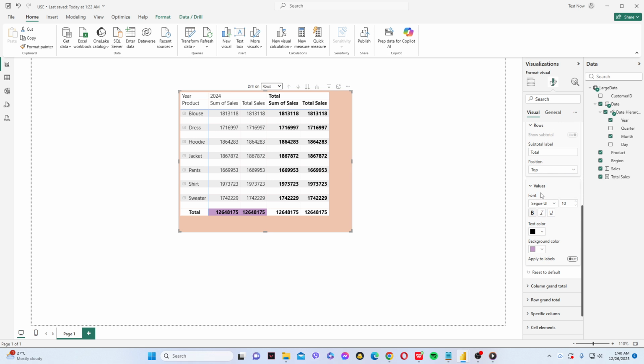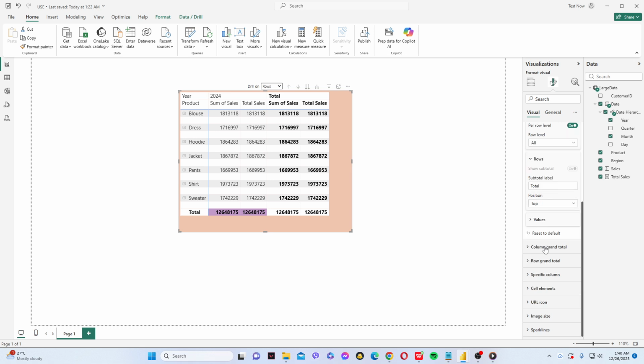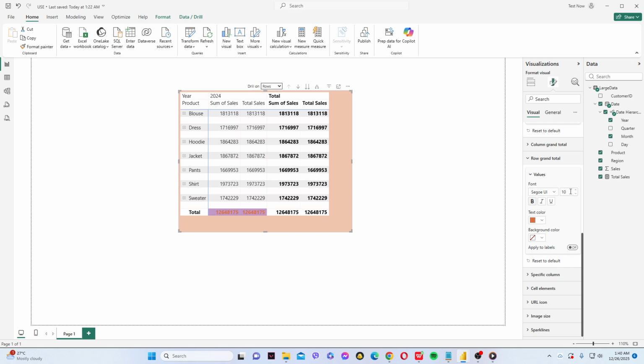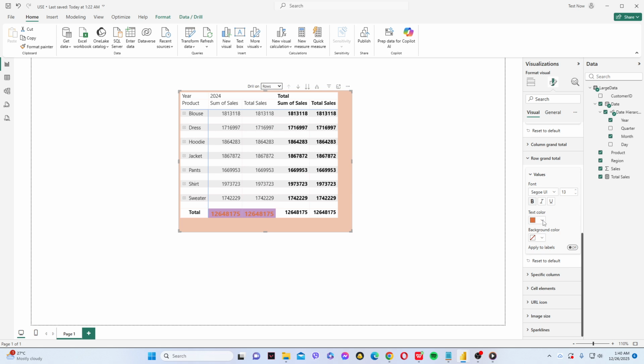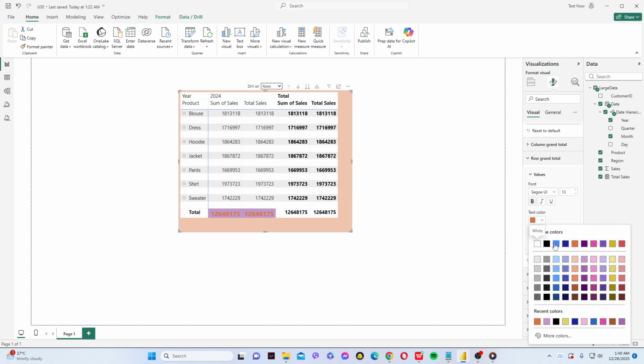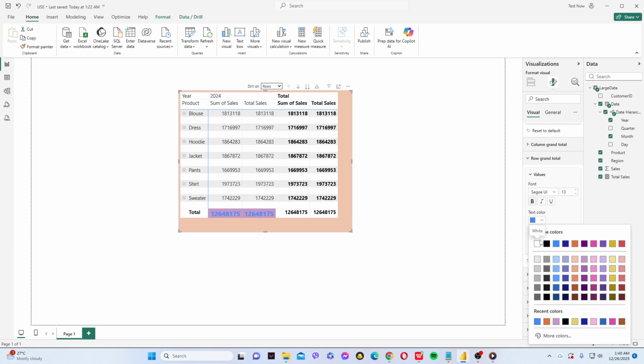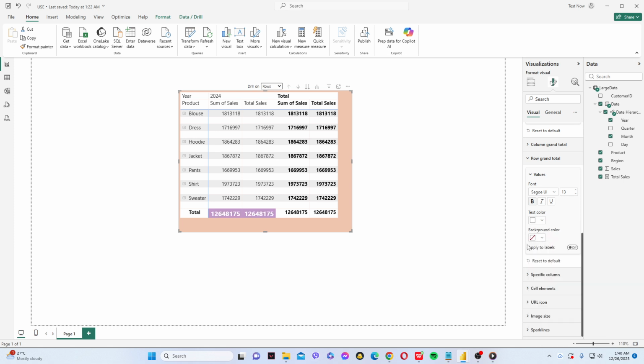Now polish the grand totals. In the same format visual area, find the grand total settings and tailor them to match your report's design. Increase the font size slightly so the grand totals feel authoritative. Choose a font color that stays readable against your chosen background, and add a background color to anchor the final numbers. Bold text is a simple way to make grand totals instantly recognizable, especially when presenting or sharing screenshots.